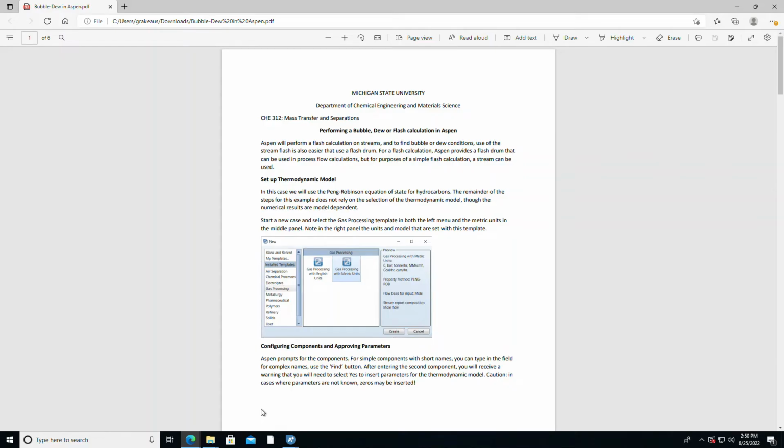Today I'll be going through the CHE312 bubble and dew calculation tutorial in Aspen. I'm using a preloaded file today, however, I will be explaining and showing my screen throughout what I'm inputting and what I'm calculating. A little background.